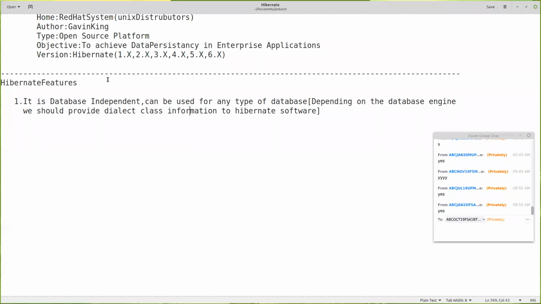Why should you tell? If you don't, how will Hibernate generate the low level SQL statement you would otherwise write yourself? To tell that, the Hibernate people have given a class called the dialect class. Where is this dialect class? When you download the Hibernate software, you will get that class. How many of you are comfortable with this first statement? Crystal clear? Can I proceed to the next statement?